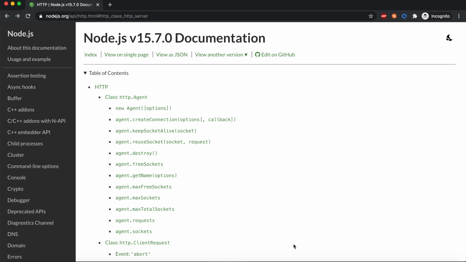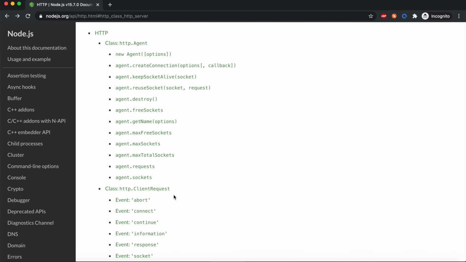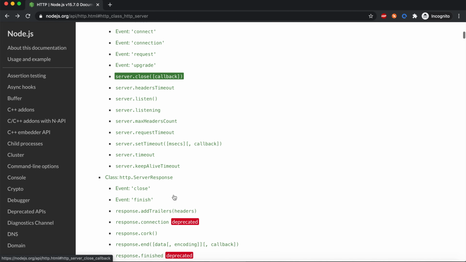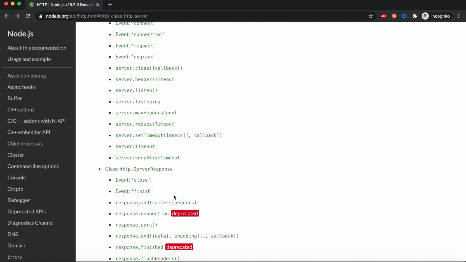Now, if you look into the HTTP module, then there are a lot of classes like http.Agent, http.ClientRequest, Server, and so on. Each of these classes has its own properties, functions, and events.